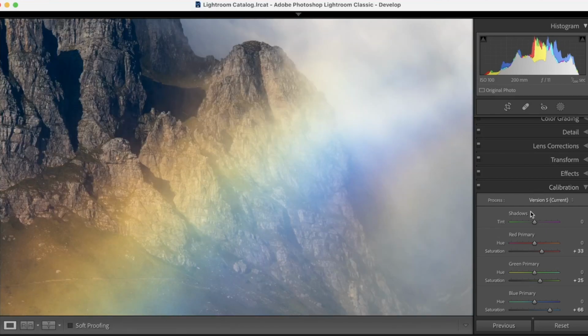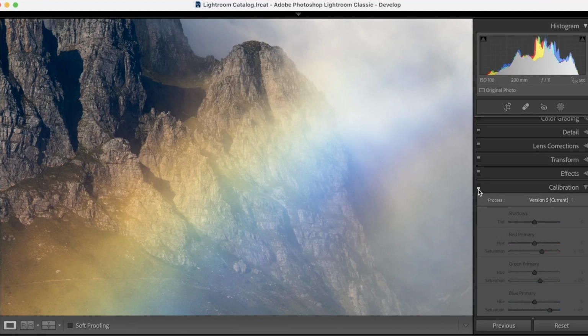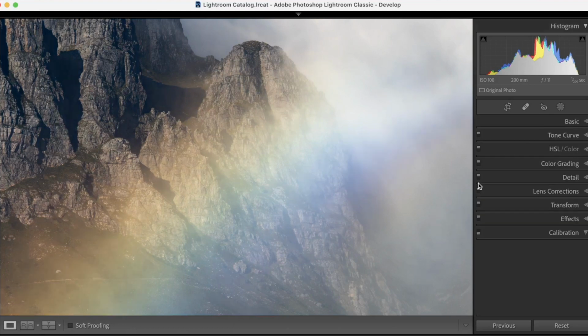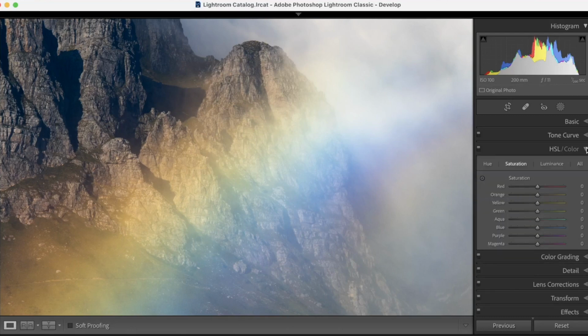So if we zoom in onto our rainbow now and look at before and after, there we can see without the calibration slider on, and there we can see with adding those calibration effects. I think it's pretty obvious the difference it makes in terms of enhancing those colors and really bringing the colors of that rainbow out. And we haven't touched the vibrancy or the saturation sliders. Now we can go to the HSL slider and make a few tweaks or adjustments.